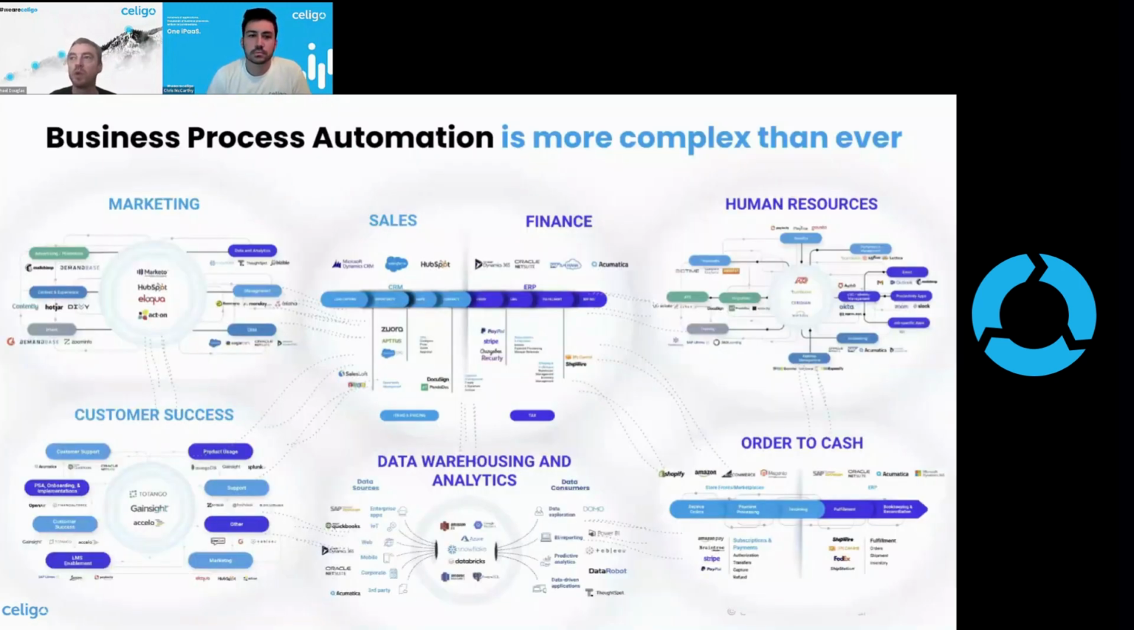And as we know, business process automation is getting more complex than ever. So there's more and more applications that are being added on a monthly and even weekly basis that really impacts an organization's ability to handle all the data, to handle the scale and complexity of this.